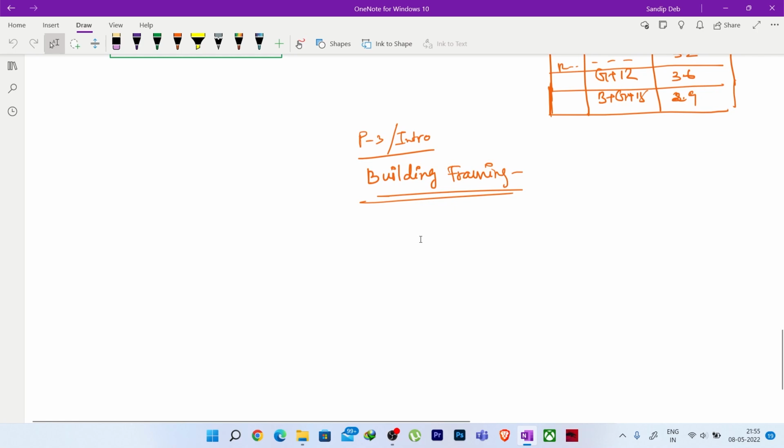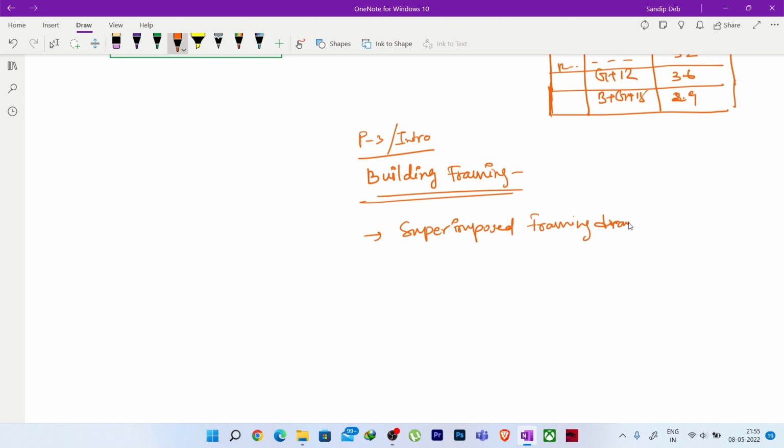Even if you are not designing, obviously you will be deciding on one framing. You can create this DBR after the design or before the design also. If you are doing it before the design, then obviously the final framing that you have decided after talking with the architect or the client, that framing you should superimpose on the architectural drawing, and you can add those drawings there. I will write superimposed framing drawing.